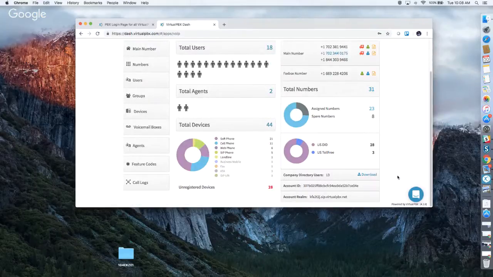Company directory, you can download this. This is basically just in-house. Here are your extension numbers or your user numbers. The account ID, you can use that in reference to your account in your communications with VirtualPBX. We actually don't expect you to rattle that off to us over the phone. We typically will just ask you for your company name.